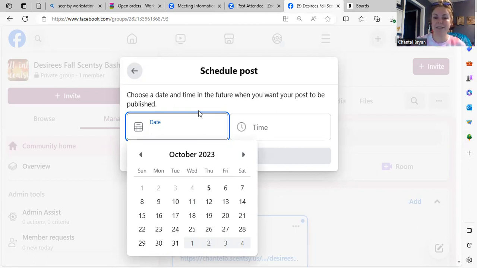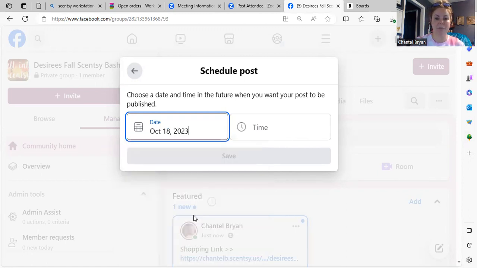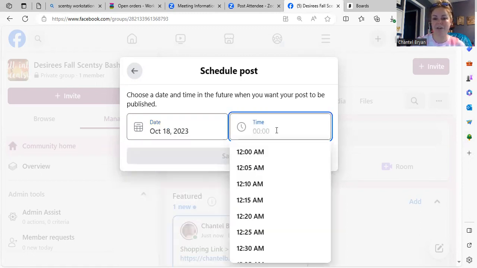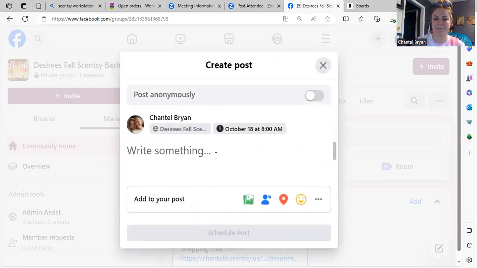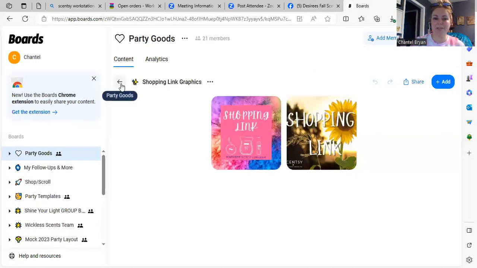Okay. So with this, that's when I would select the date. I'm going to go ahead and make my first one. So I am actually going to have her pre-party start on the 18th. So I'm going to click the 18th and I'm going to have the first post at 8 a.m. I'm going to click that and hit save. And then it says write something. So now I'm going to go back to my boards.